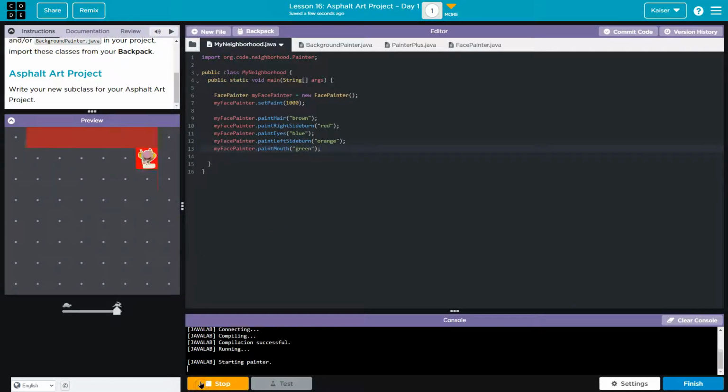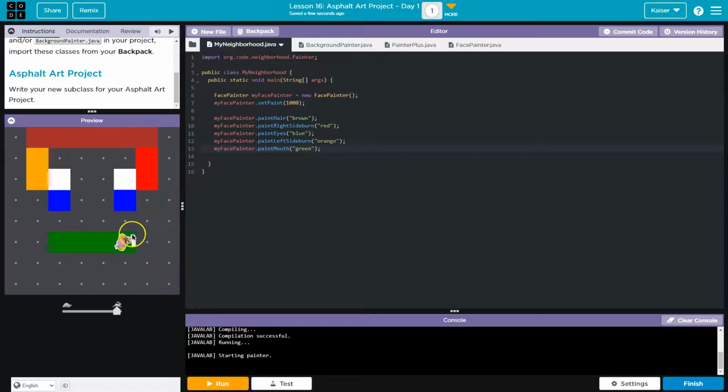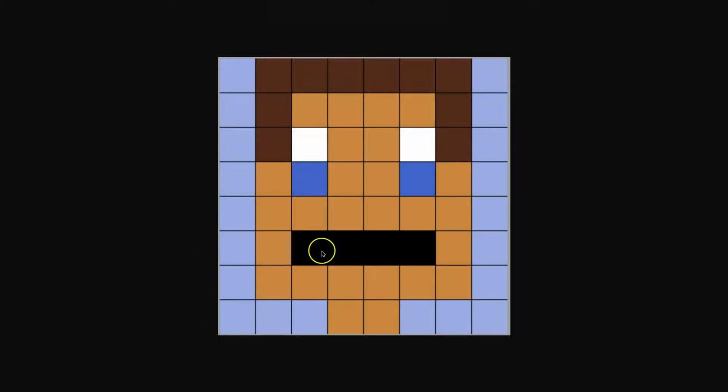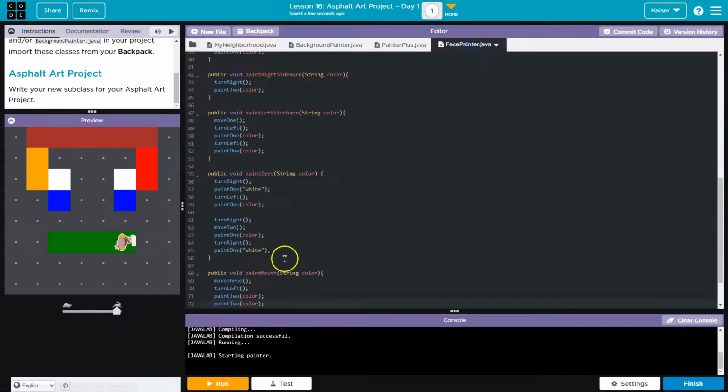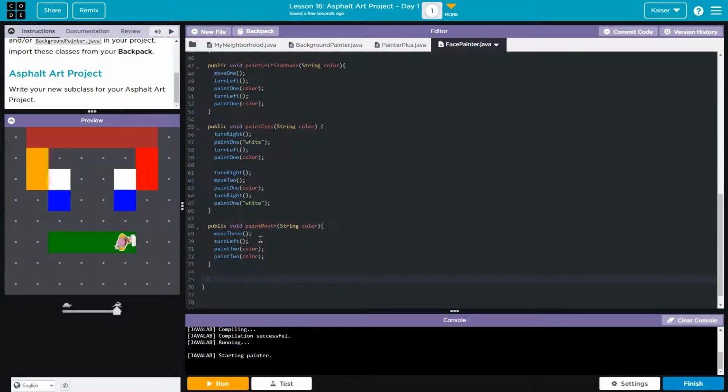Green. Yeah. Okay. So, this is looking awesome. Now, I mean, terrifying, but awesome. Now, what is left? Obviously, we're going to need to do the face, the background for the face. That I'm going to do by editing the background painter class. And so the only thing that would be left is to do the neck. And to do that, I need to move down and paint these 2. So we know where we're at.